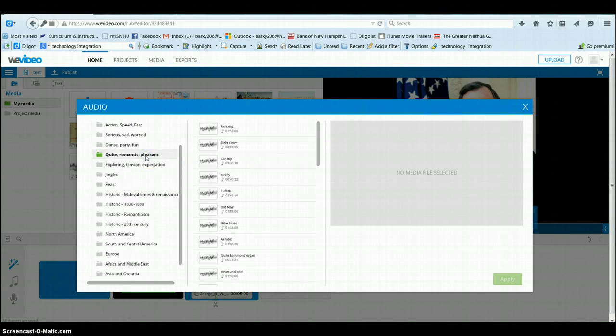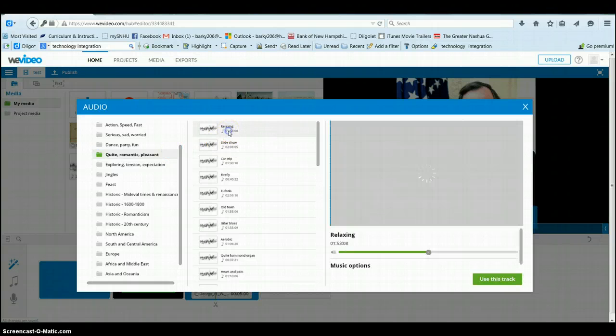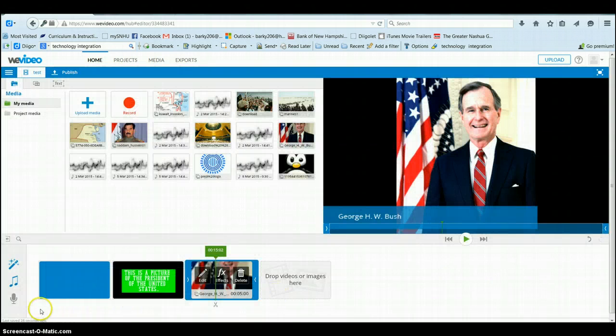Let's choose something quite romantic and pleasant. We'll make it a relaxing one. You can listen to the track prior to using it, and then decide that you want to use this track. So you'll notice that it plays to tell me whether or not I actually want to use it. I decide that I want to use this track.